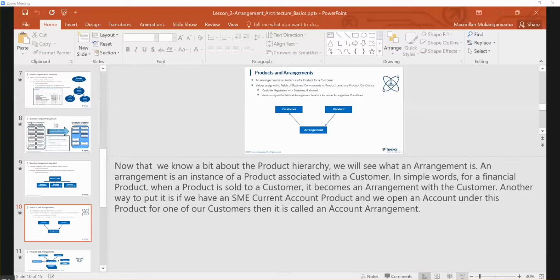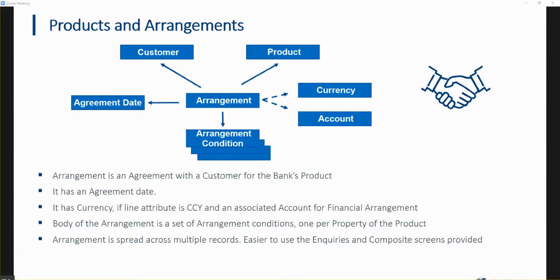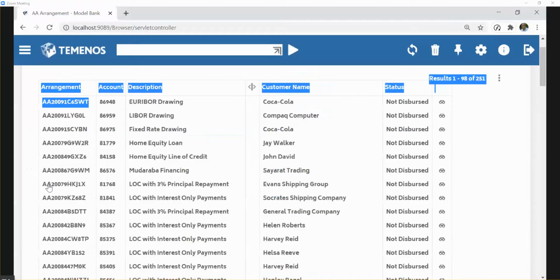Okay. Now, our arrangement, it's an agreement. Sorry, Mark. One more small question from our side. One of our business colleagues would like to see the 360 view of one customer. He wants to know how many deposit contracts or lending, whatever is available for one customer. Is it possible to show a 360 view for one customer?